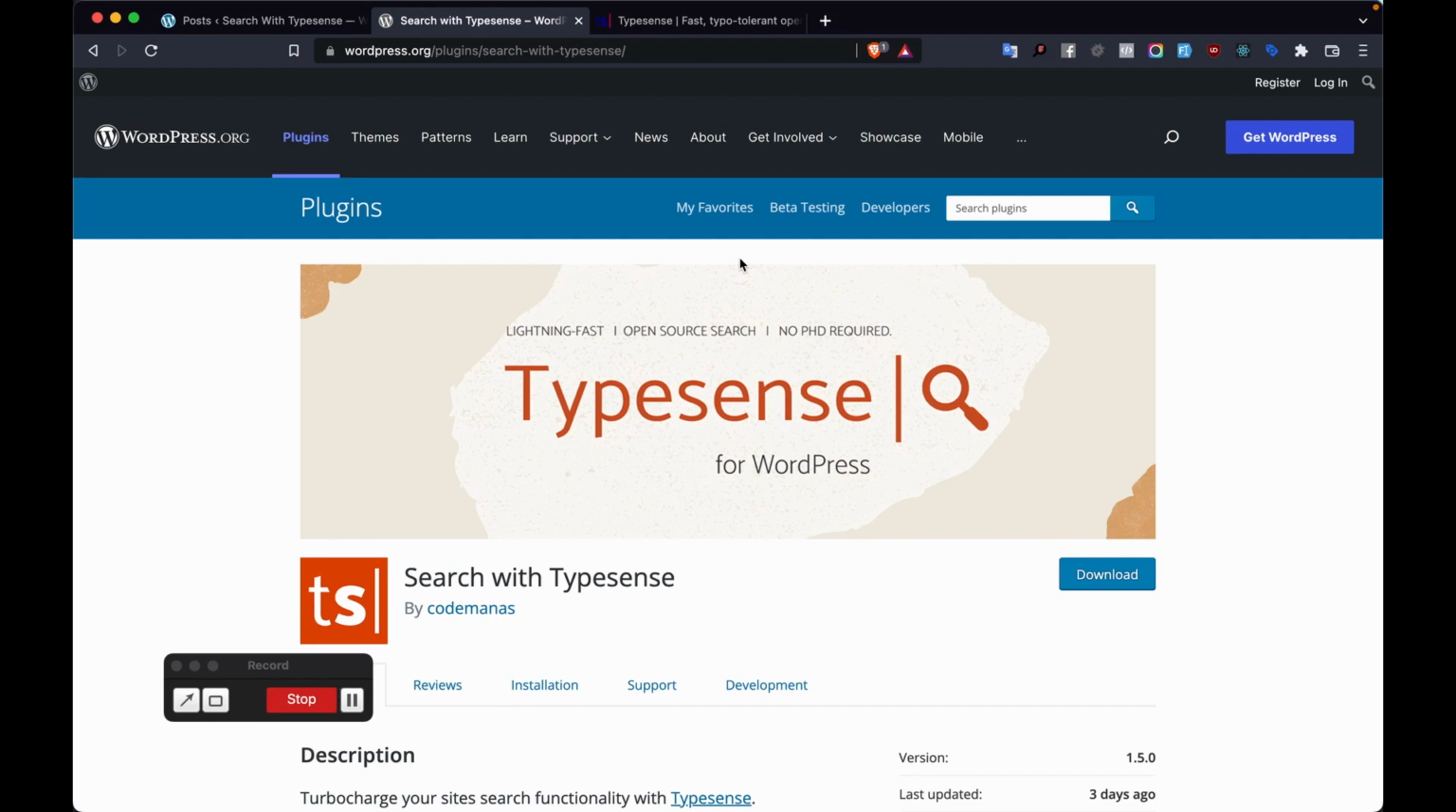In this video we are going to look at Search with Typesense, what it is, what it does, and how to get started. Search with Typesense is a WordPress plugin created by Code Manners that allows you to provide your users with a lightning fast searching experience. No more load times, no more delays in search that could possibly deter your users.